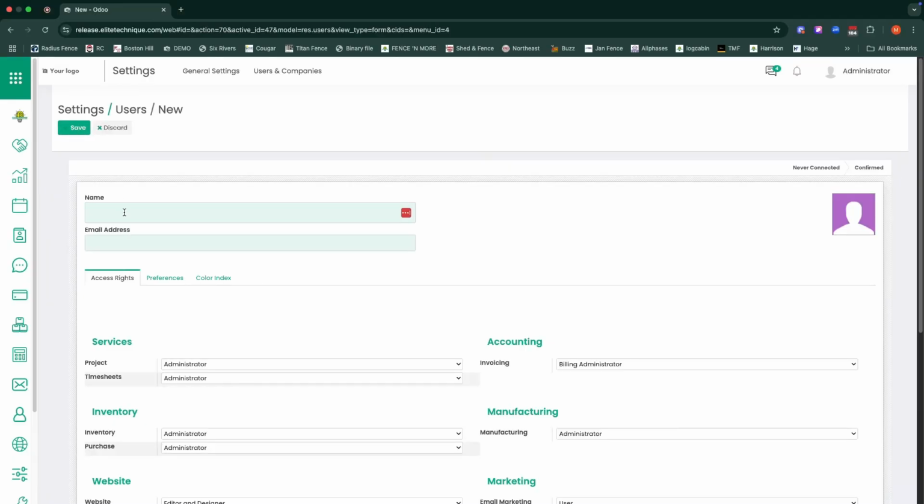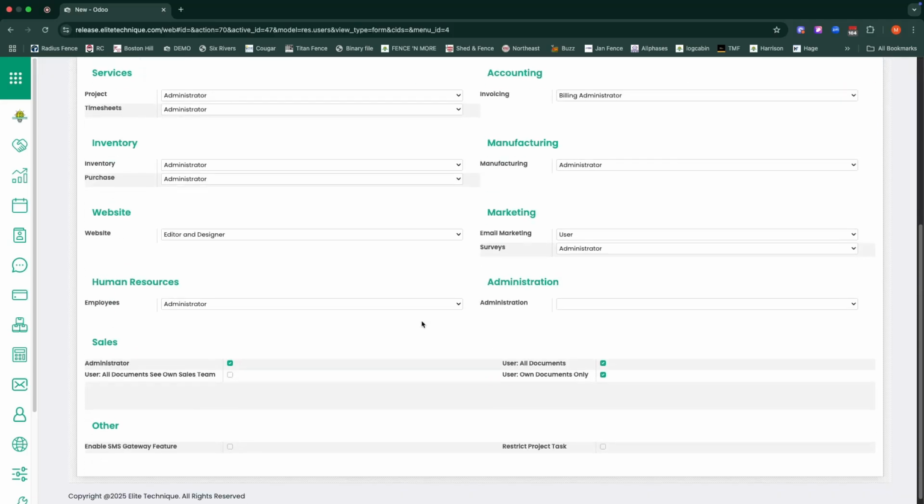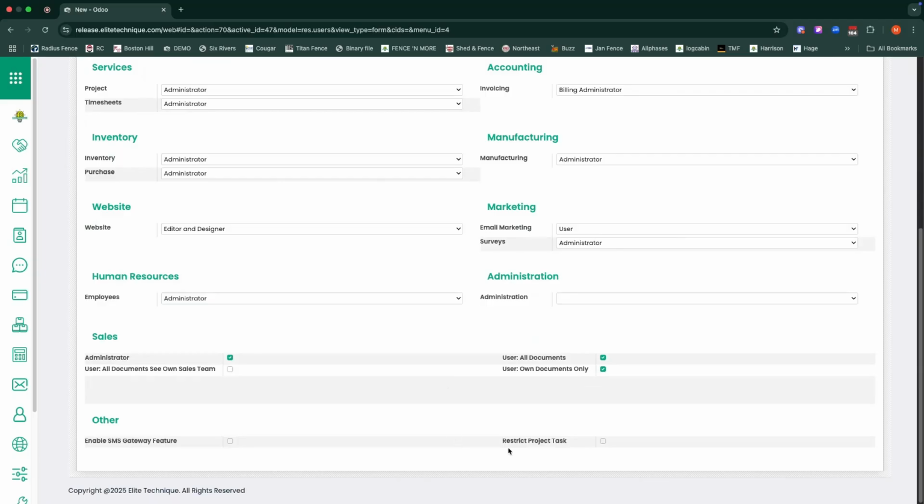Enter the new user's name and email address. Since the user we are creating is an installer user and not a regular user of the system, we need to restrict our new user to see only the projects and tasks assigned to him or her. So first, scroll all the way down until you find Restrict Project Task. Make sure to check off the box next to it.